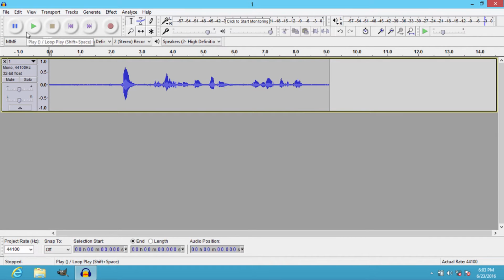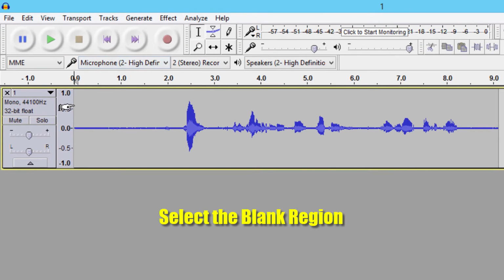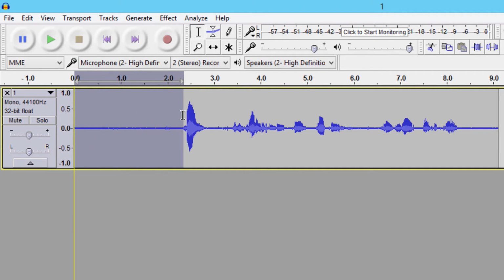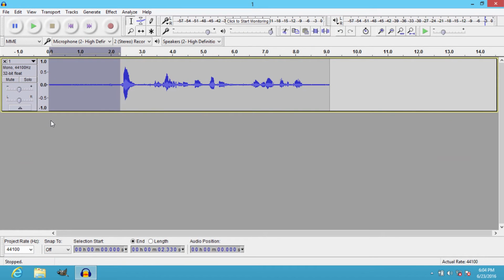Okay, here I need to remove the background noise but not the content I speak. So I'm going to select the blank area which is said to have the background noise. Usually the blank area will be at the start of the audio or end of the audio.